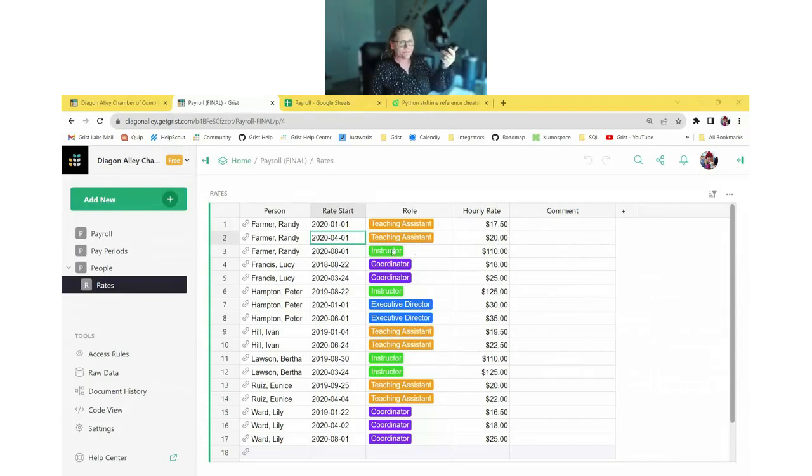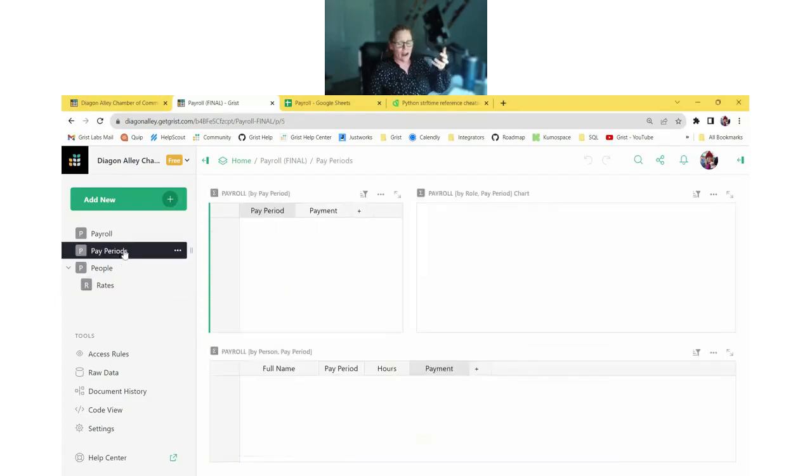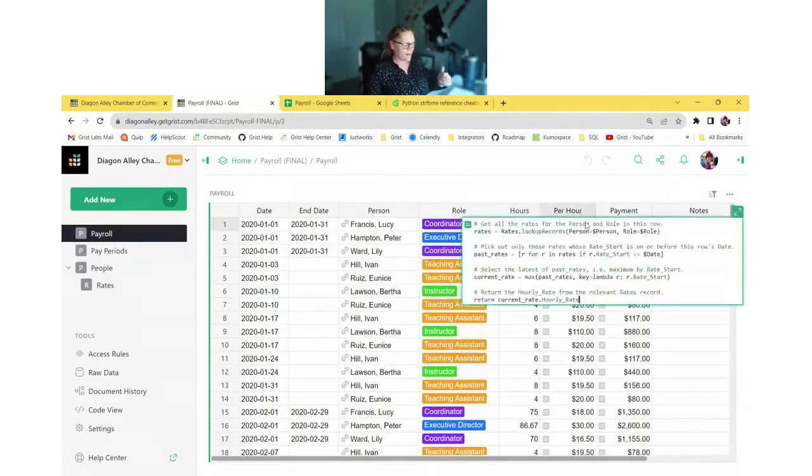And so our per hour column here is a formula column that looks at all those different rates. It finds all the rates for this person for the particular role. And then it finds the appropriate pay rate based on the state. And so we're going to walk through this formula later, step by step.